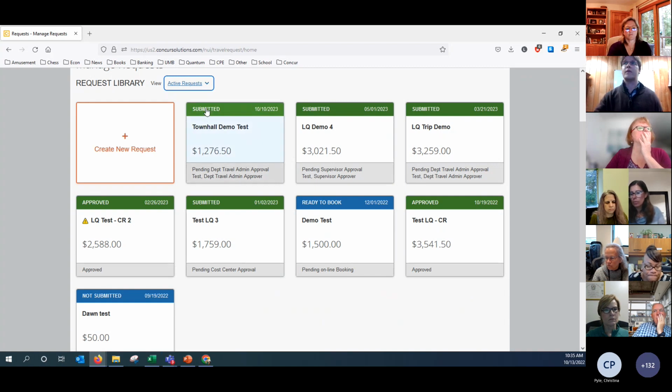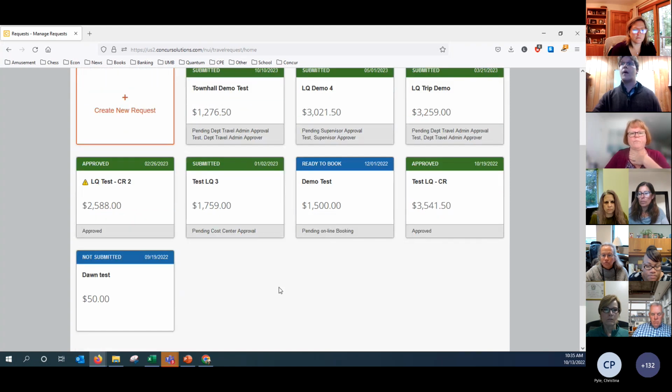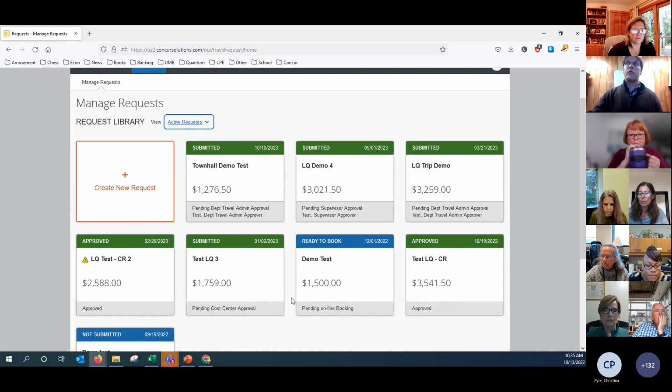So you can see, this one has been submitted. It's waiting with the department travel administrator. This one's been submitted. It's with the supervisor. You can see exactly what it is. This one has been fully approved and you're ready for online booking. You can click into it and then click booking. It takes you right into the booking tool. So you can see all that.